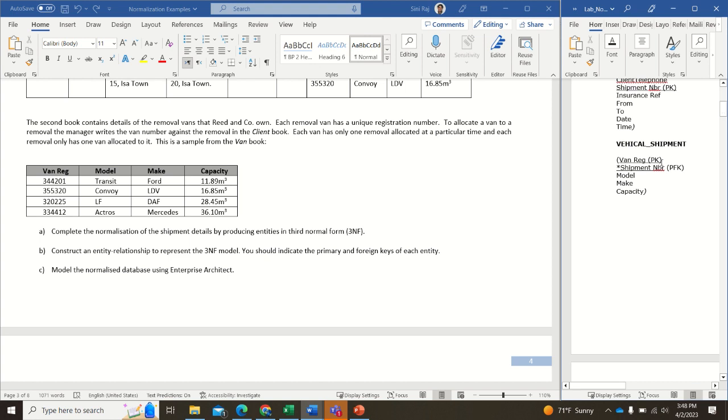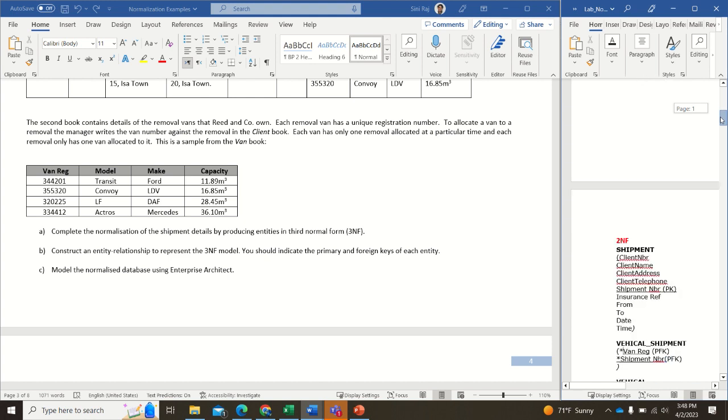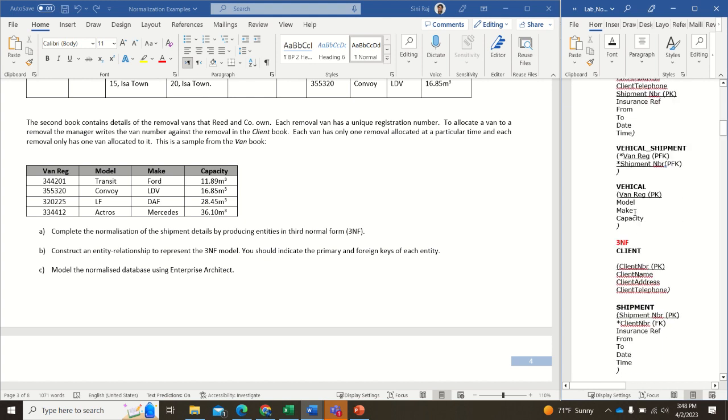Okay, in the vehicle shipment, here it is actually the PK, but as there is a partial dependency, you are taking all these details and putting them into a different table. So now you have made everything into a different table, right? And you have given it the name vehicle.